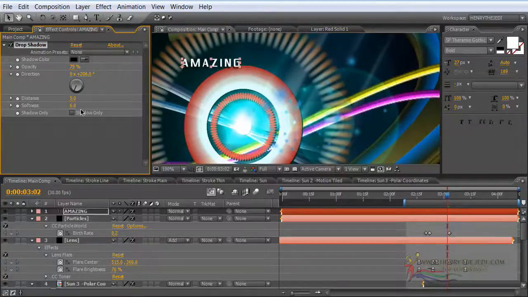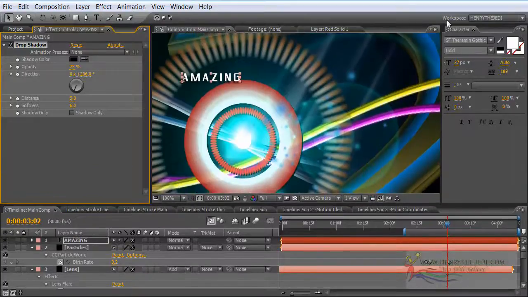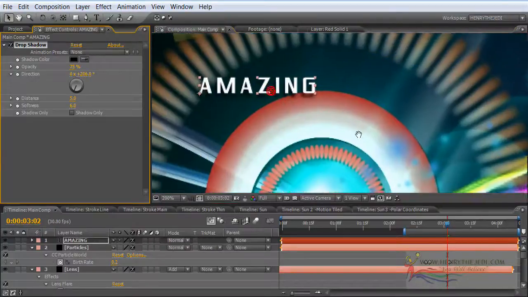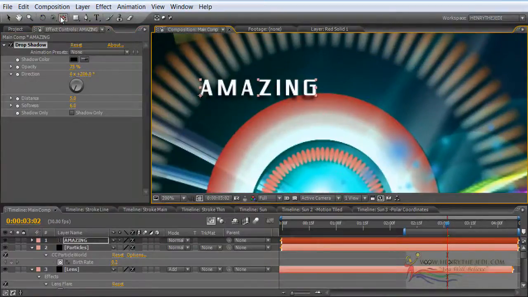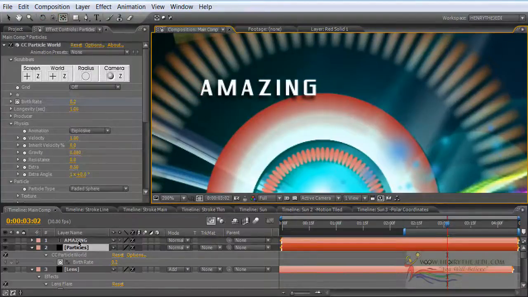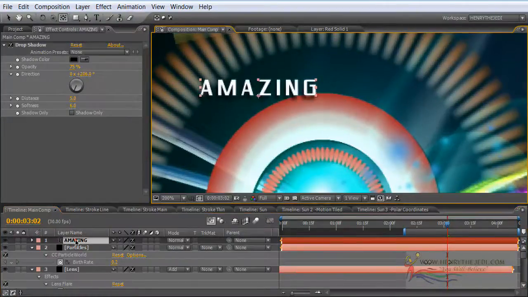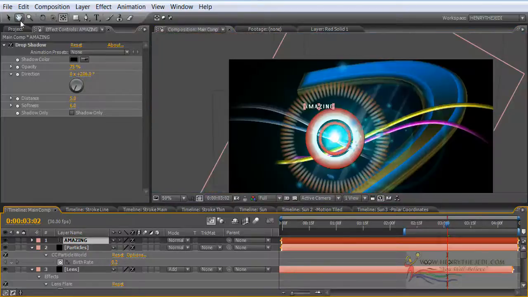Okay. Now the most important thing at this point is that we need to move the pivot point of the text to the middle of the text. In other words, select that option there, the anchor tool, and then we're going to anchor it all the way into the middle of the text, as you can see. Okay. That way we can animate the text from the center.